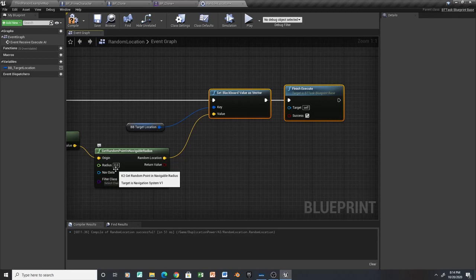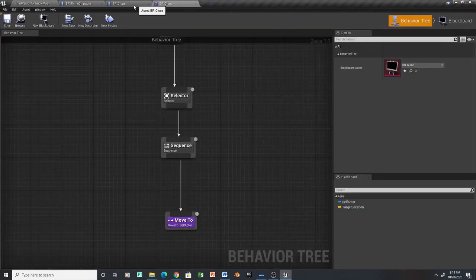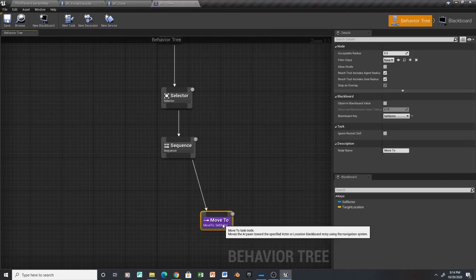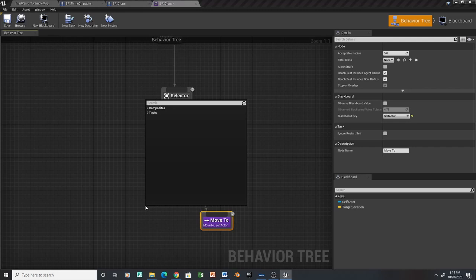Now for the radius, we need to set this to a certain distance away from the clone that we want it to get a random location from. So let's just put something in like 2000, and now we're all set to go here. So let's compile and save. We'll close out of our random location, and back in our behavior tree we're going to slide this guy over, and here we're going to get our random location task.